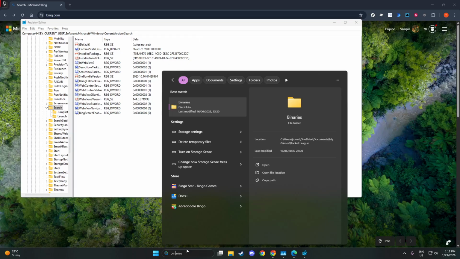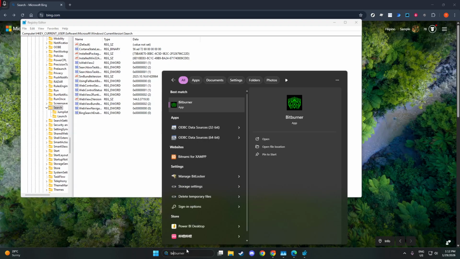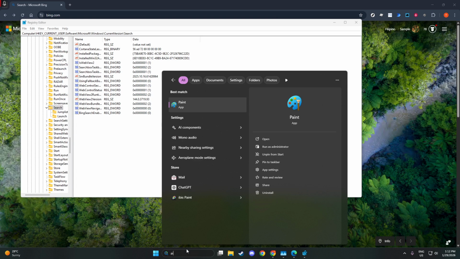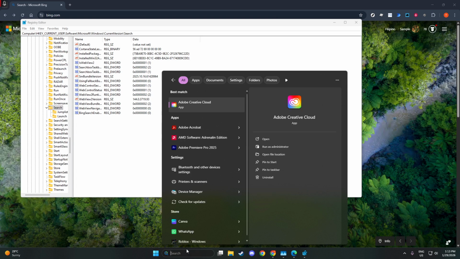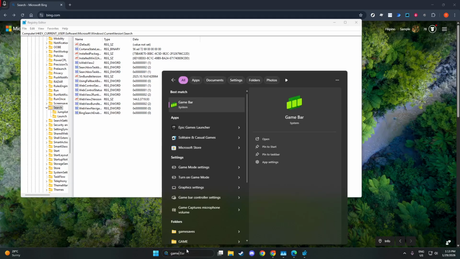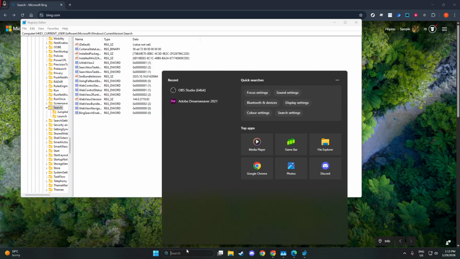To apply the change, you can either restart your PC or just restart Windows Explorer. Restarting Explorer is faster. Press Ctrl, Shift, and Esc to open Task Manager. Click More details if needed, find Windows Explorer in the Processes tab, right-click it, and choose Restart. Your taskbar and desktop will briefly refresh, and the new setting will take effect immediately for your account.